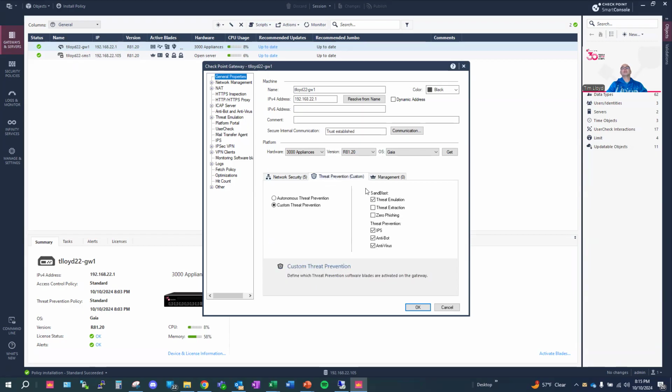Here's where you would turn on your threat prevention blades. So you can see the blades that I am running from a threat prevention perspective here on the configuration page for threat prevention.